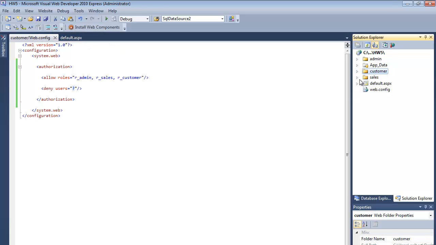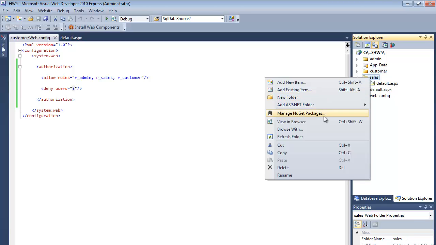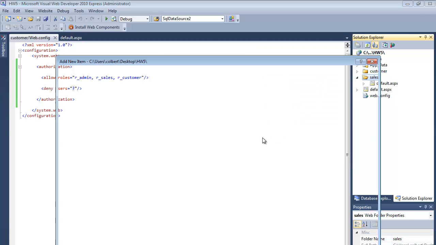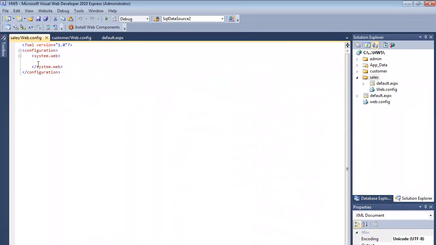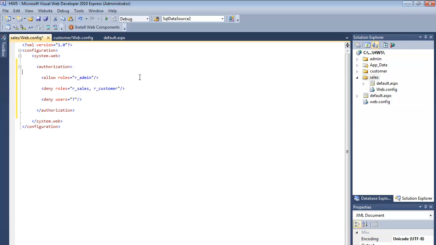And then the last thing is the sales. And inside of sales, I want to allow the administrators, and I want to allow the sales. I want to deny customers. I do not want them to get in. And I want to deny unauthenticated users.